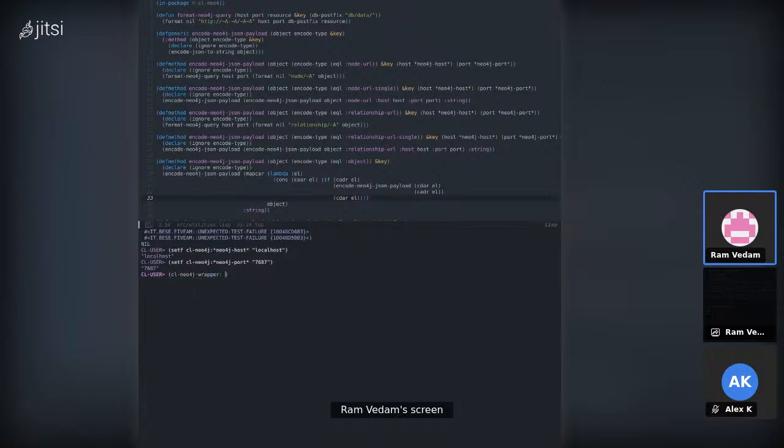cl-neo4j wrapper, node create. And we're going to create some properties to add into this graph, and then let's see what happens. So to create a property in here, we are going to have to leverage some of the information. We're going to add a node, and then we're going to add some properties on top of it.